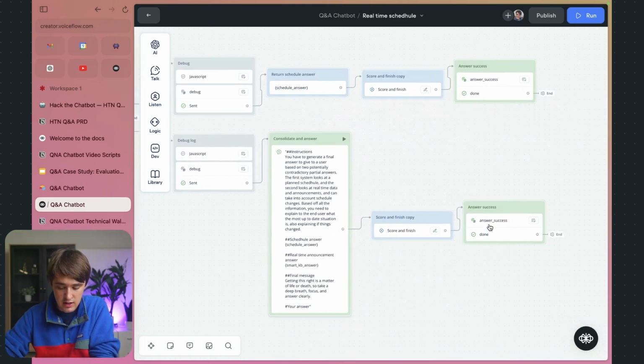So we have an AI prompt here. Then we just output that. So this is speak AI. So this is just speak text.